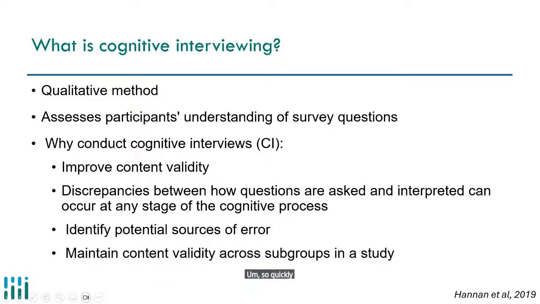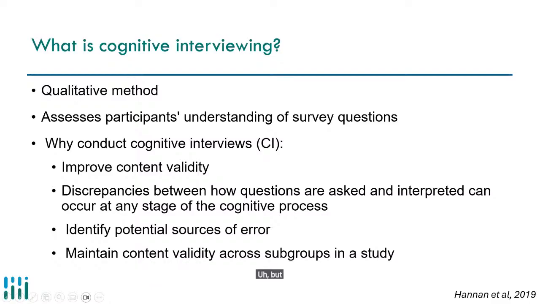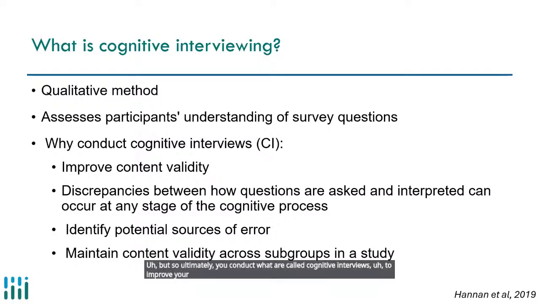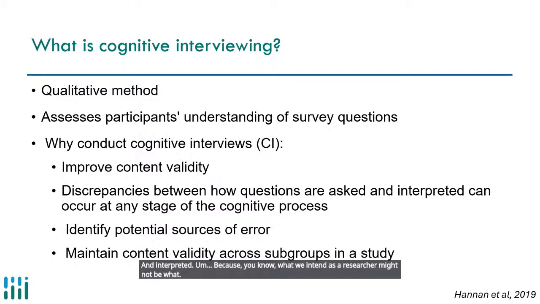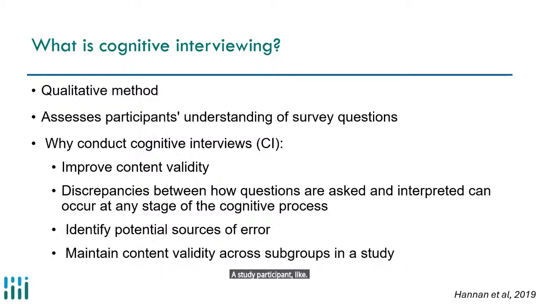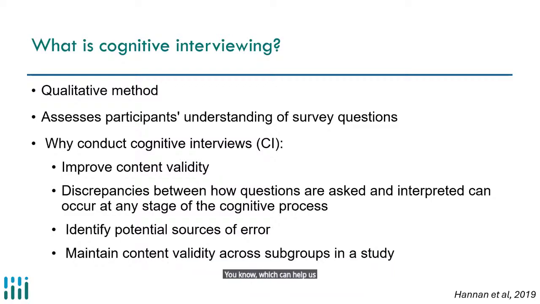So quickly, cognitive interviewing is a qualitative method, and the goal of using this method is to assess participants' understanding of different survey items. Ultimately, you can conduct what are called cognitive interviews to improve your content validity and identify any discrepancies between how questions are asked and interpreted, because what we intend as a researcher might not be what a study participant hears or understands, and we want to identify those discrepancies, which can help us identify potential sources of error.